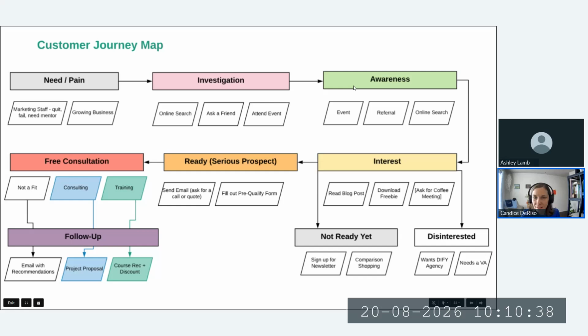They attended the event and met you. They got that referral. They did an additional online search. Now they know they're interested. So they read your blog post or they downloaded your free resource. They signed up for the consultation, or I wrote here, coffee meeting, just different ideas, right? Now they're ready. They're a serious prospect. This is usually the conversion from marketing to sales, right?